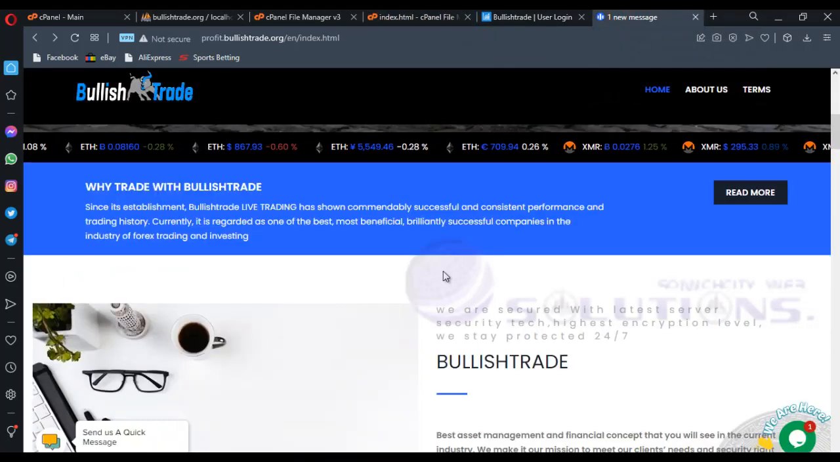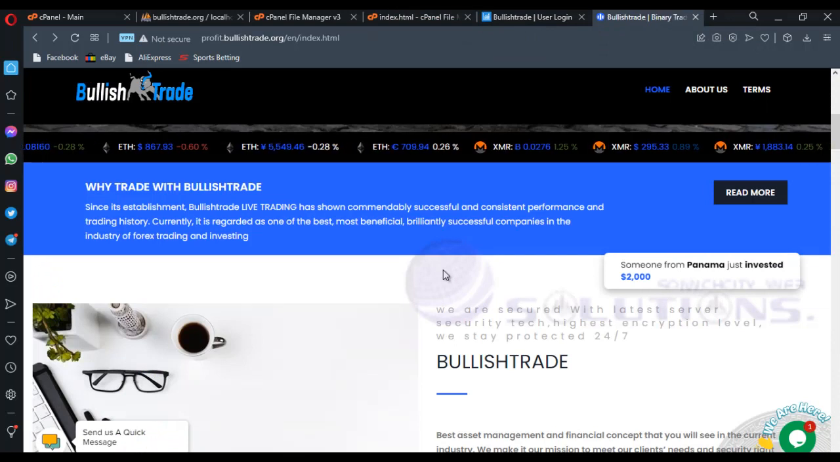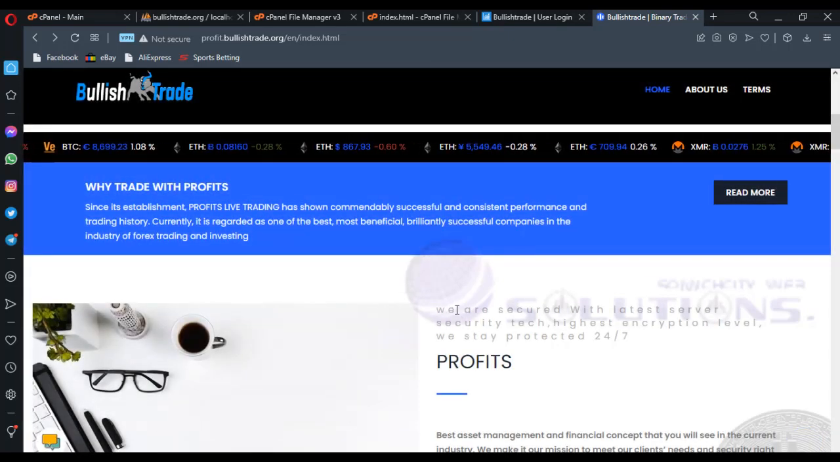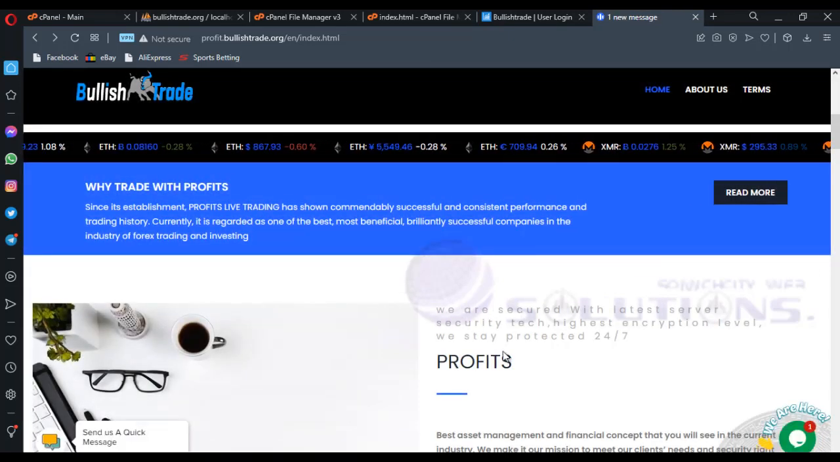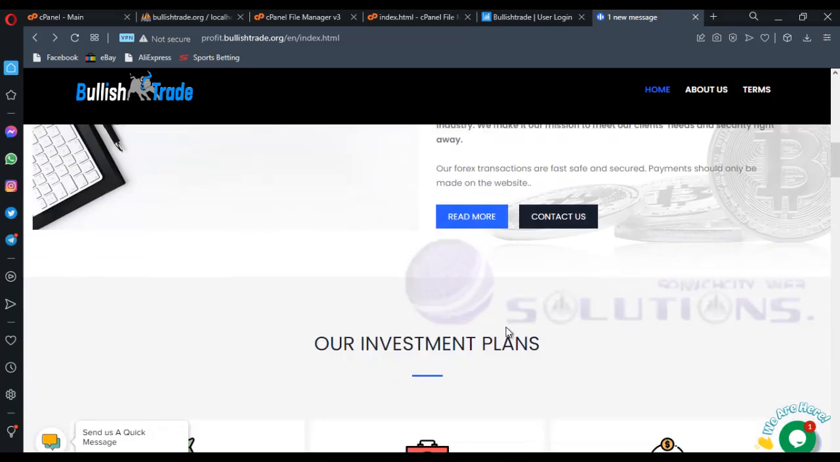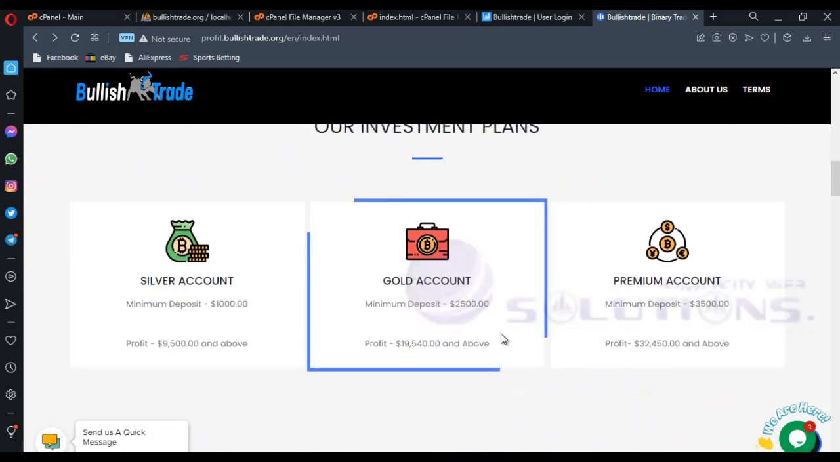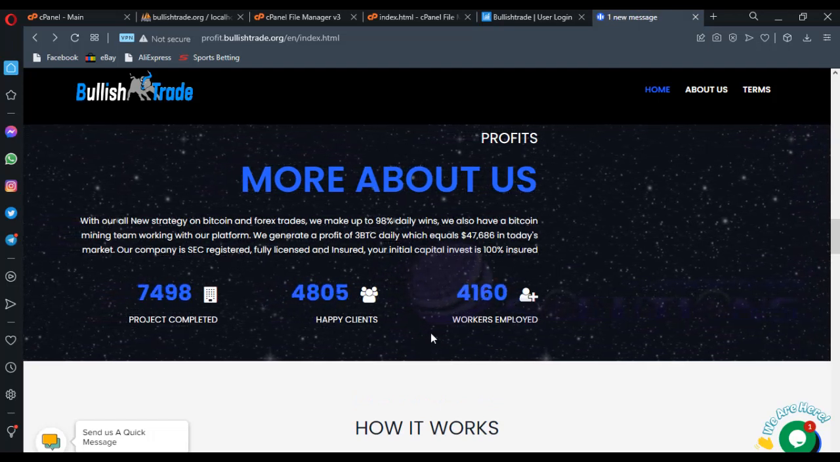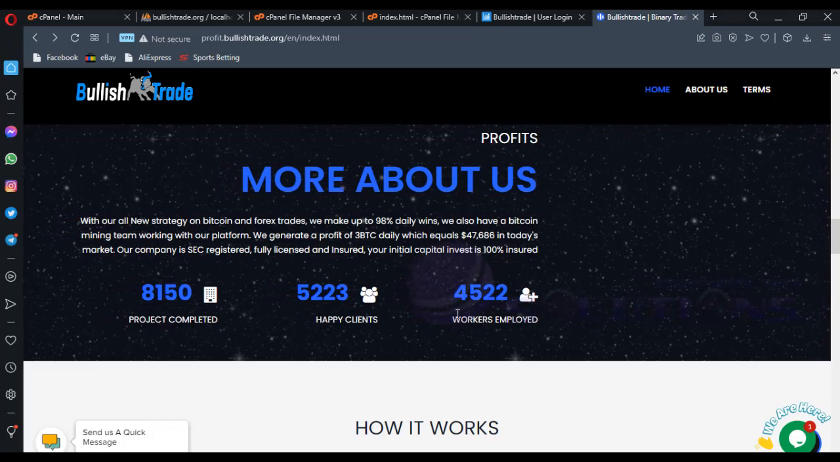Now you go back to this and refresh, Control F5. All right, so you can see now that this is changed. It is no longer showing bullish, it's showing white trade with profit. So this is how you can always edit these things by pressing Control H, that's find and replace.